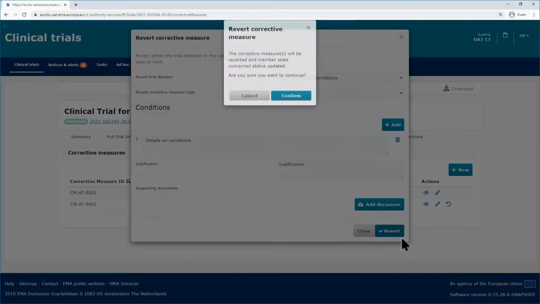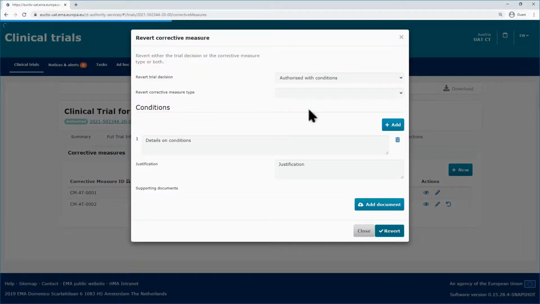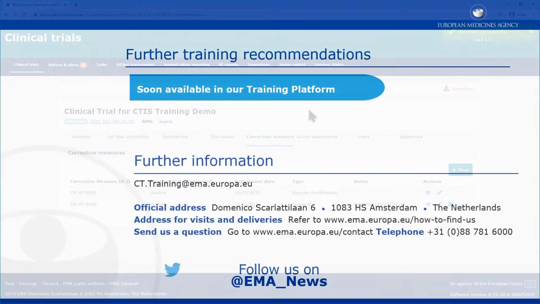After that, click on the Revert button, and click on the Confirmation button. The corrective measure will be reverted.